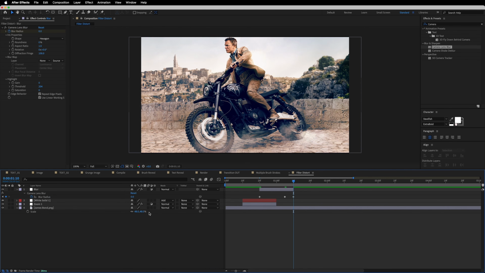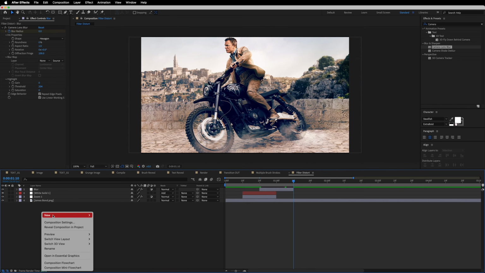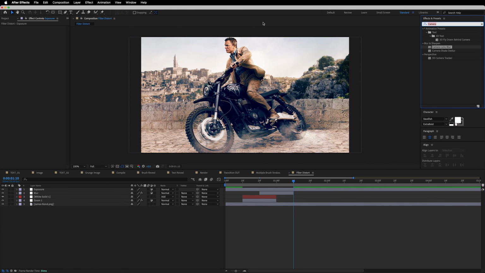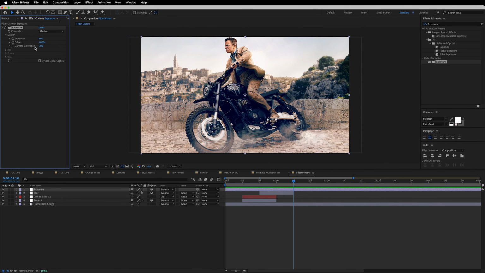All right, and now after this we can do a right click, go to new, and add a new adjustment layer, and let's call this one exposure. Okay, and we're going to search for the same in the effects window and drag this exposure effect on top like this, and then change the exposure value to -2. We are not going to touch any other settings.